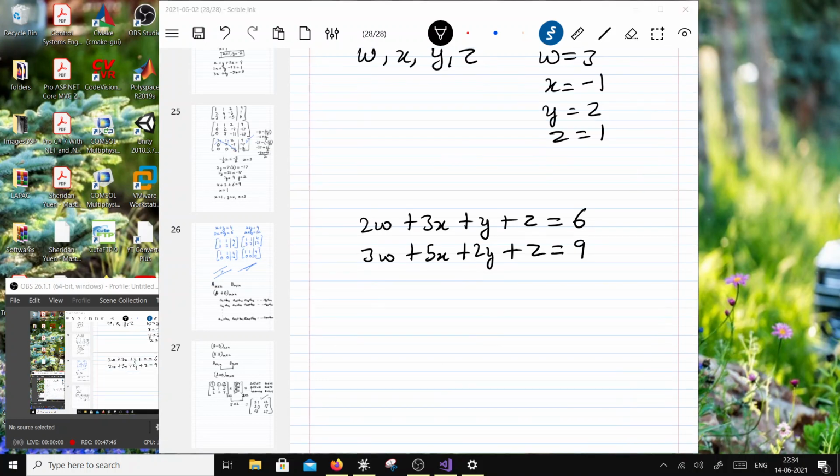And then I can have 5 times w plus 3 times x plus 7 times y plus 2 times z. So let's see what this will be. 5 threes are 15, minus 3 is 12, 12 plus 14 is 26, plus 2 is 28, correct?